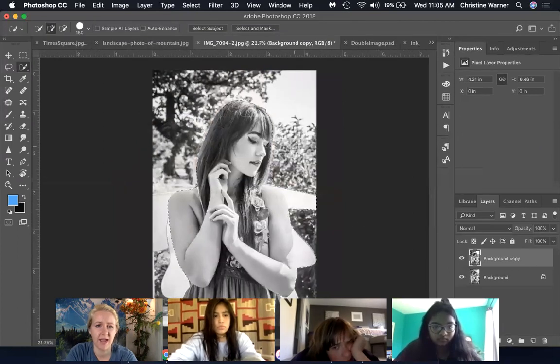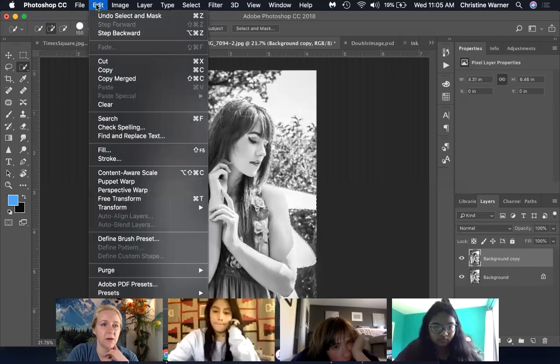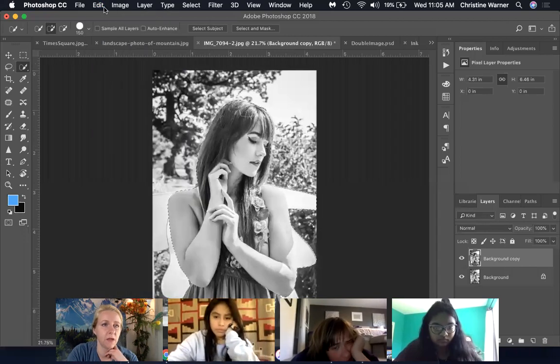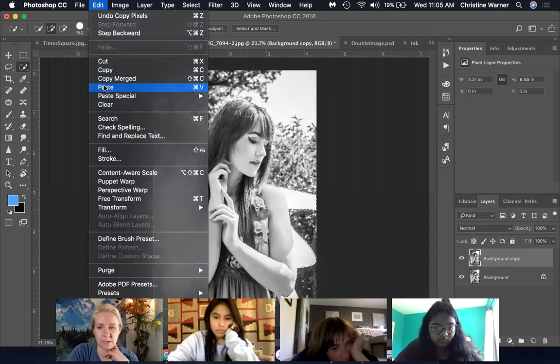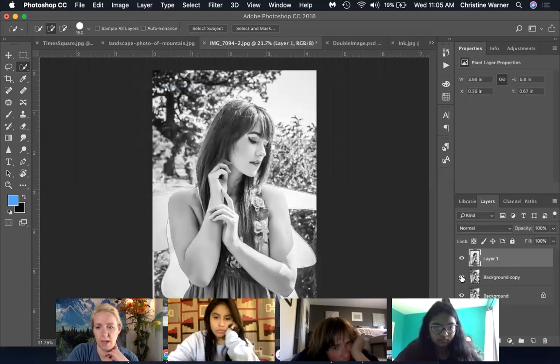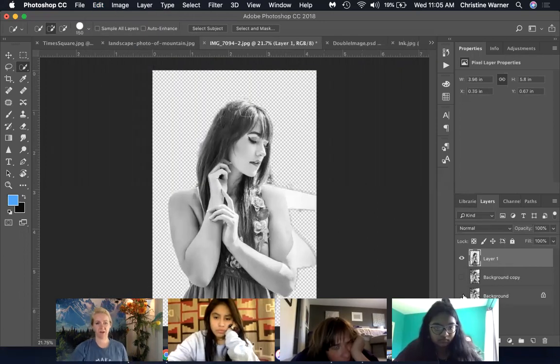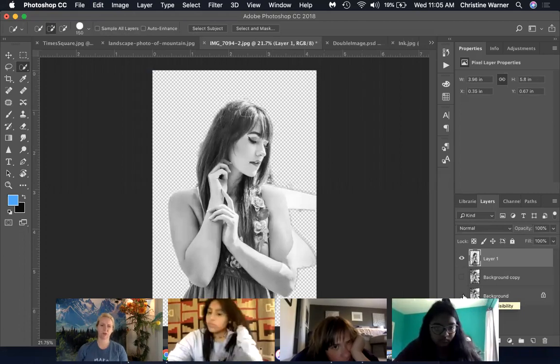We're going to go ahead and select her and put her on a different layer. So edit, copy, edit, paste. And then you can just see what we have on that layer is right like that.